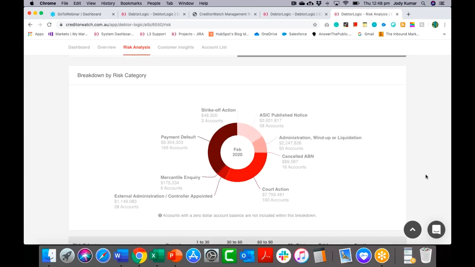So the things I like to look for here: entities in strike-off action, liquidation, winding up, etc. They're entities I want to be obviously chasing up as soon as possible. Strike-off action especially, because the likelihood that that entity is registered in 45 days is very low, so you want to try and recover any amount immediately. Liquidation, wind-up, court actions, obviously quite severe adverse information.